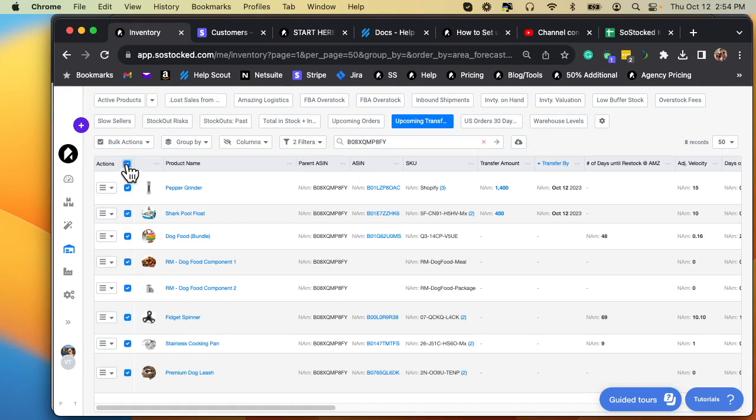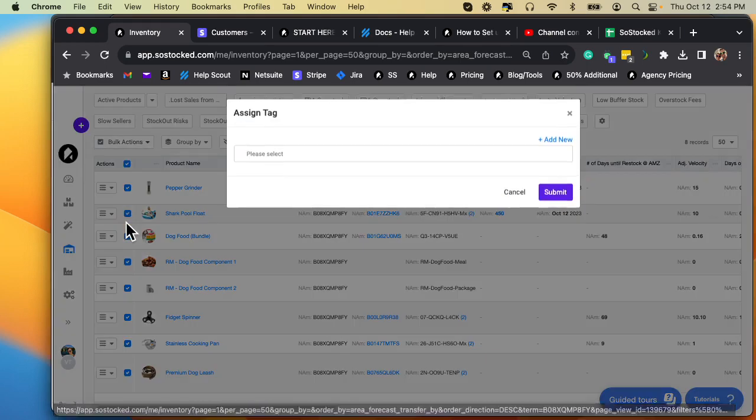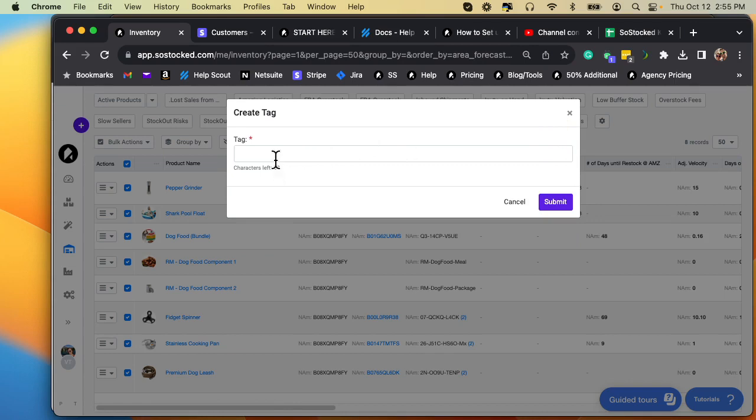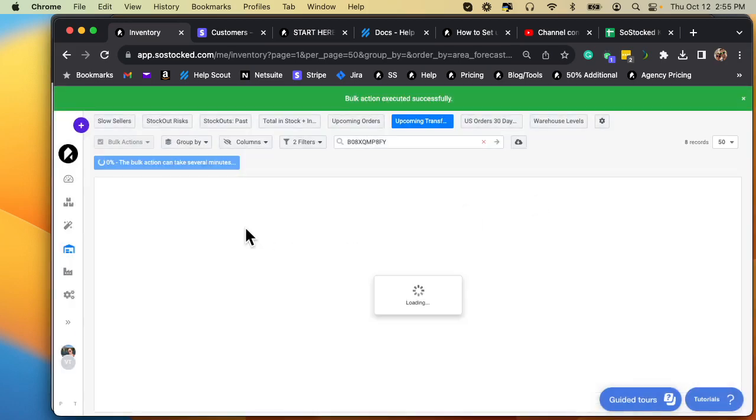Now I can select all and I can come in here and I can add a product tag, assign a tag, and if I have my ASIN in there already, I can just choose my parent ASIN, or I can add a new product tag. For example, I'll just type it in there, submit. So now all these products are going to be tagged with that parent ASIN.